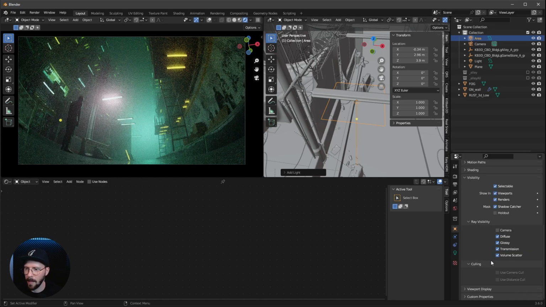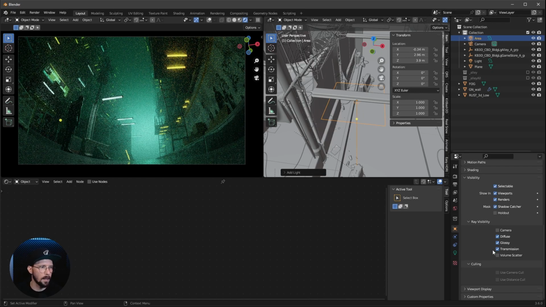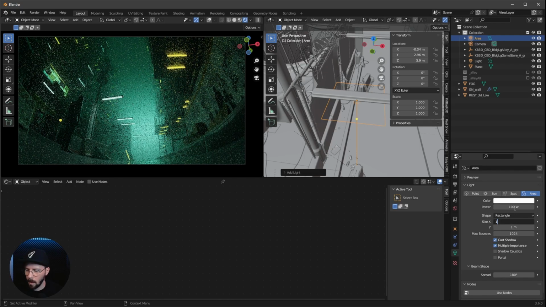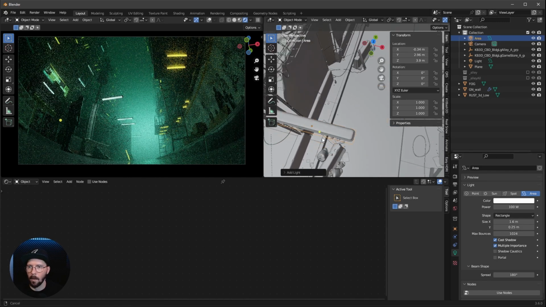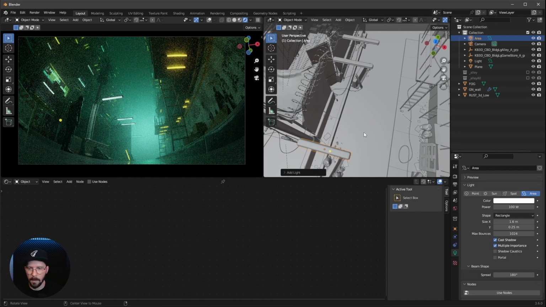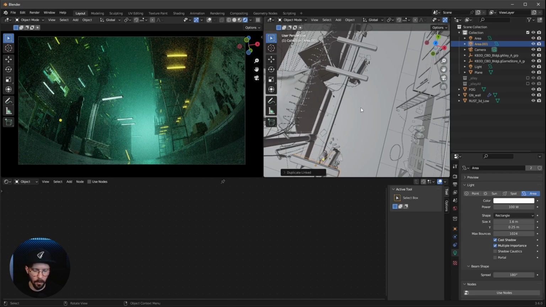Let's go here to ray visibility and change the volume scatter off. We are only using the light and it's not volumetric in the fog here. Okay, let's go back. 100 is okay, but I want to change the shape to a rectangle, 1.6 by 0.25. And now we can duplicate this by pressing Alt and D, not Shift and D, because when we are changing one value in the light, everything will change on the others.